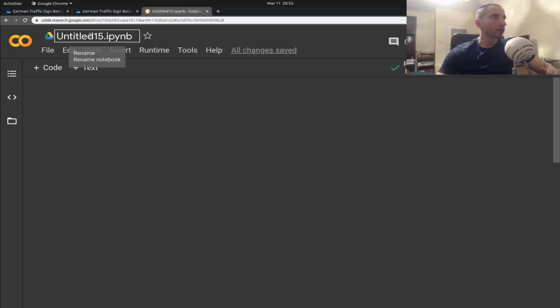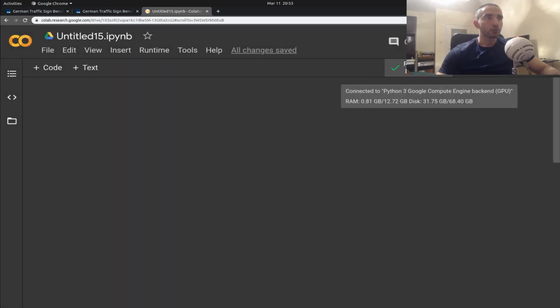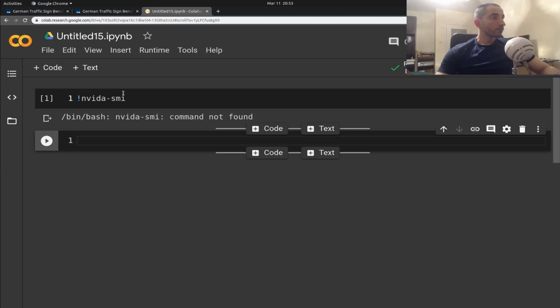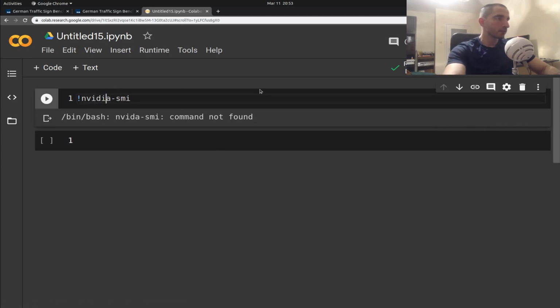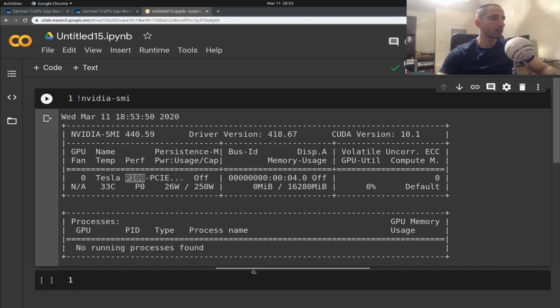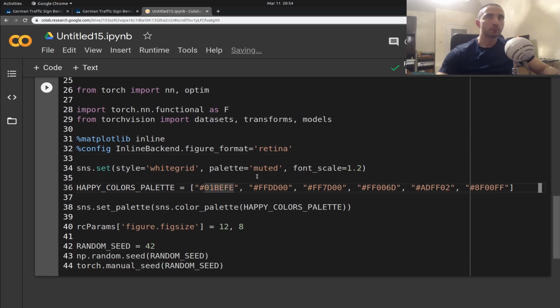And in here, we are going to check first that the runtime is Python 3 and we have GPU acceleration enabled. My notebook is already connected, so I'm going to check the NVIDIA GPU card that I have. And we have the P100, which is great. Next, I'm going to just copy and paste a lot of imports. And we're basically importing Torch or PyTorch, NumPy, Pandas, and doing some plot setup.